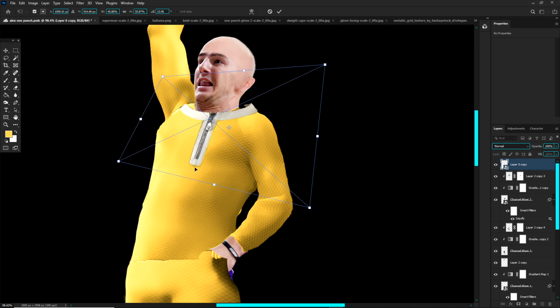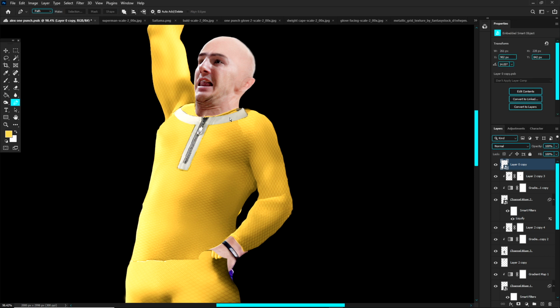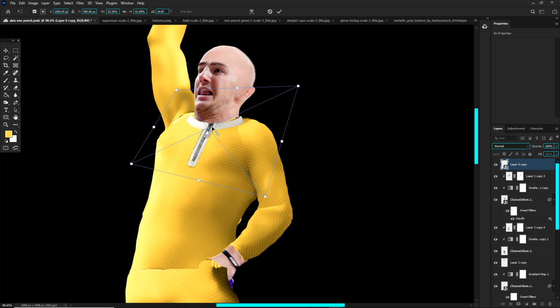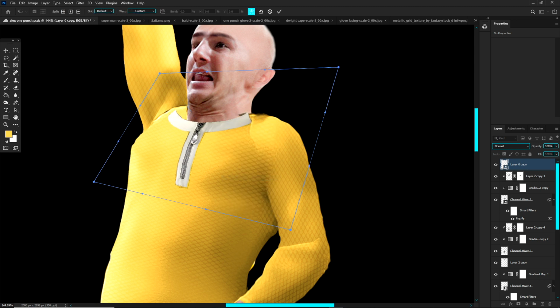Alright, it will get there eventually. So just distort and just start working with it. Might take you a little bit. It always takes me a little bit to distort things perfectly. Alright, now I'm going to go to warp.